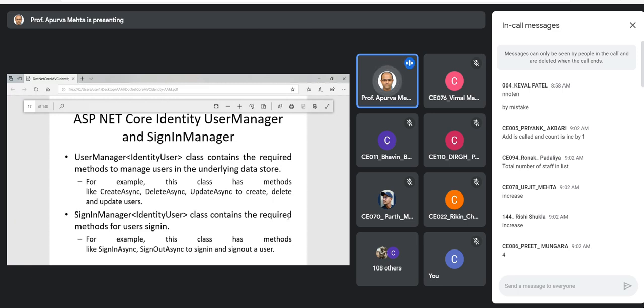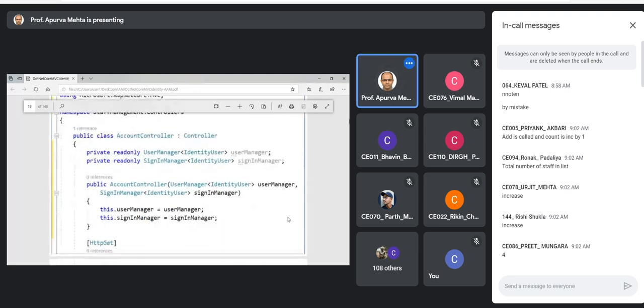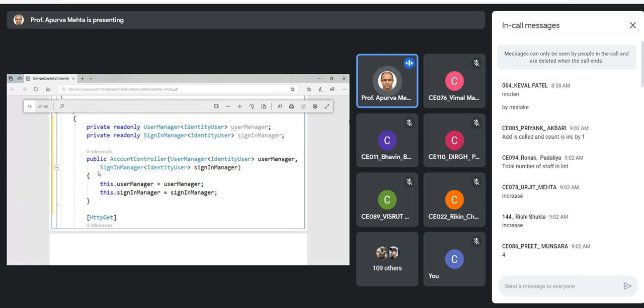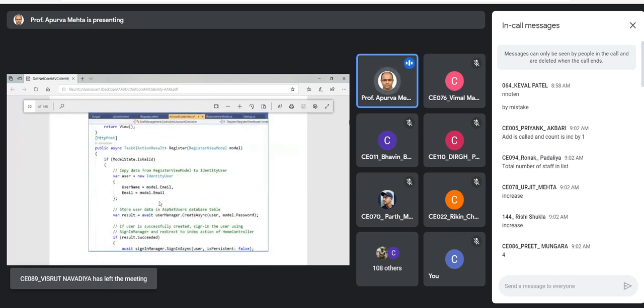So these are the two services we need to inject in the account controller. You can see here in the account controller, earlier we were using the staff mock repository and staff interface, so we needed to inject them. Now here we want to use the services of user manager and sign in manager, so we need to inject them. Here we are creating private fields for them, and here we are injecting them with the instance names user manager and sign in manager. Now let's create the post register service.